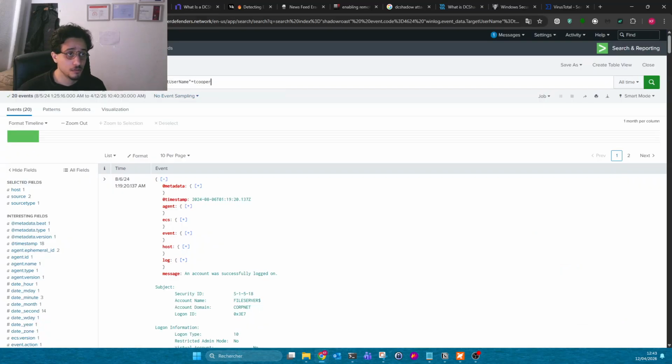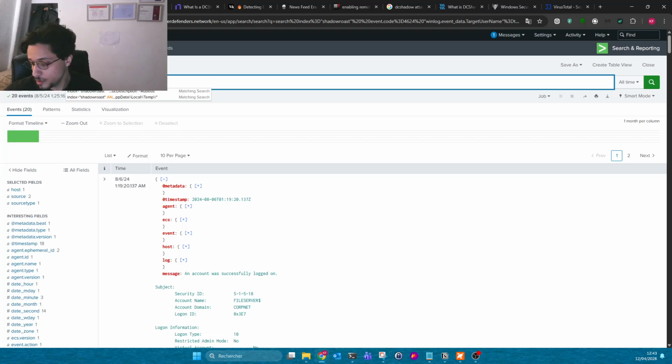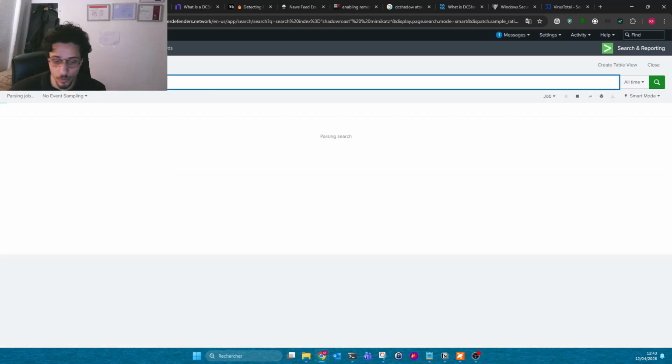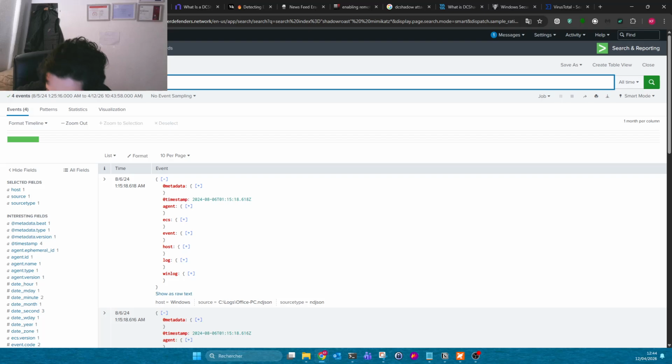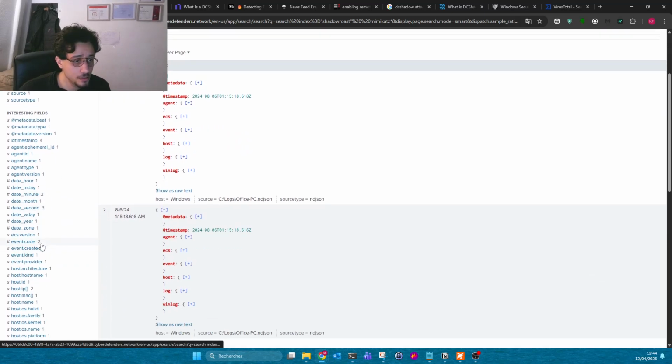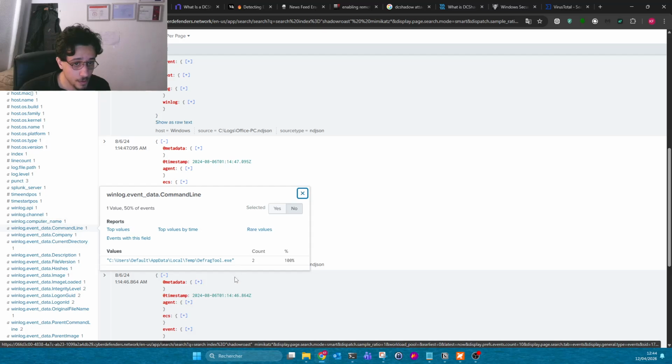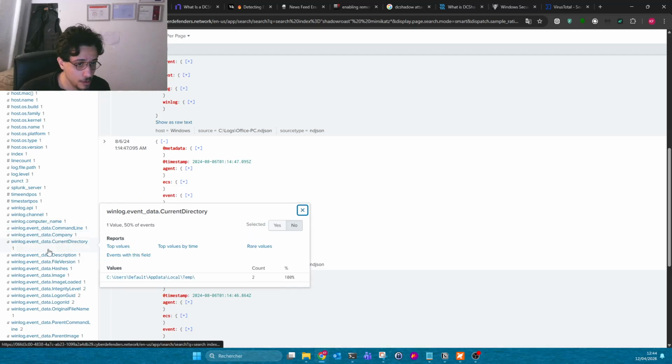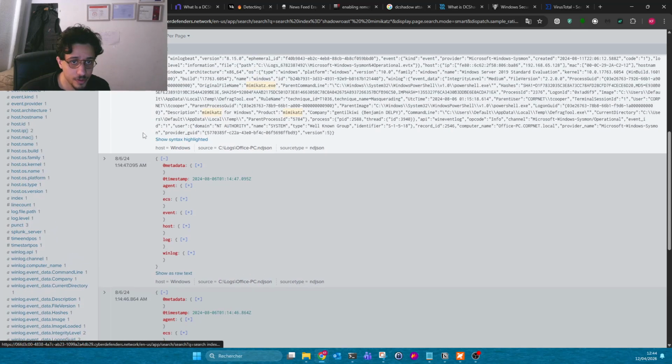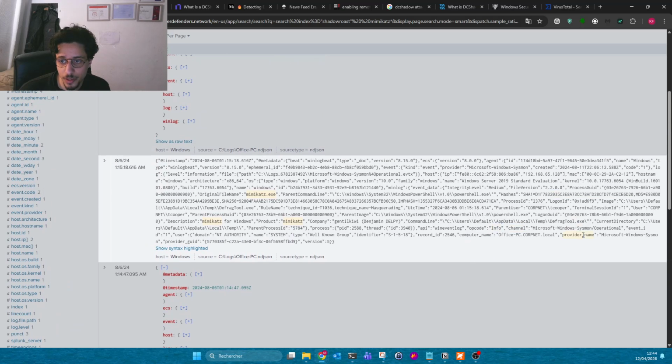So like I said, I'm going to search for Mimikatz. So if I find this, we have a lot of events. Here we have a command line, and we have the event current directory run from temp, and like we said, this is the tool that runs Mimikatz. So the original file name is Mimikatz, but he changed it to defrag tool.exe. It's a normal thing.